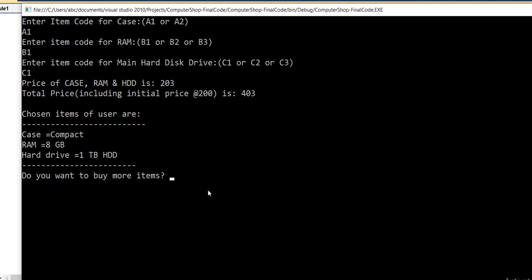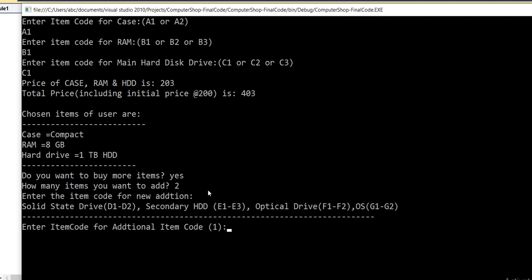Now it is asking, do you want to buy more items? I say yes. How many items do you want to add? I say 2. Enter the item code for new addition. We have the option of solid state drive, the option of secondary hard disk, and the optical drive. Because I have opted for 2, I will select 2 items from here. I will add one solid state drive, that is D1, and the other one is the operating system, G1.